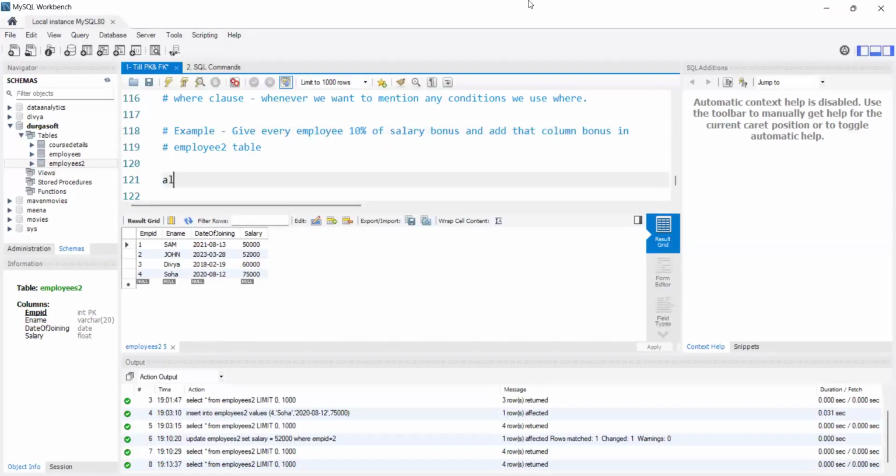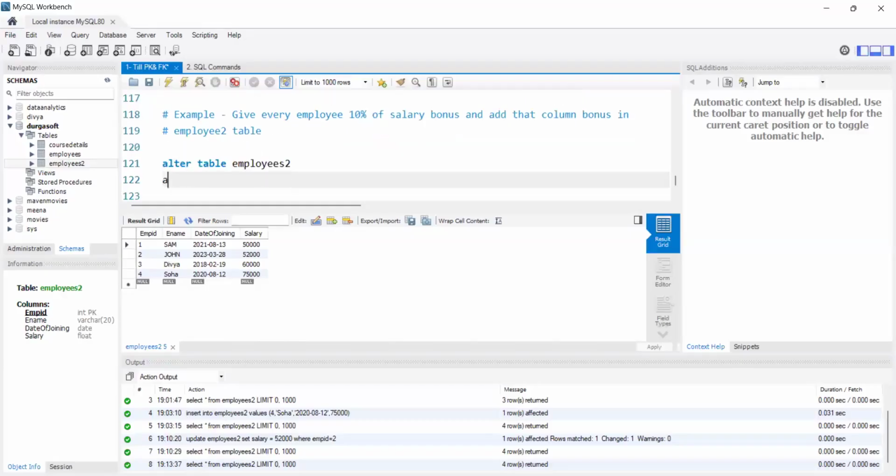Okay, so I'm using the alter command first. Alter table, table name, add column name. Yes, alter table name, add column name. What I need, I want bonus as my column name, right? So I will write directly bonus.